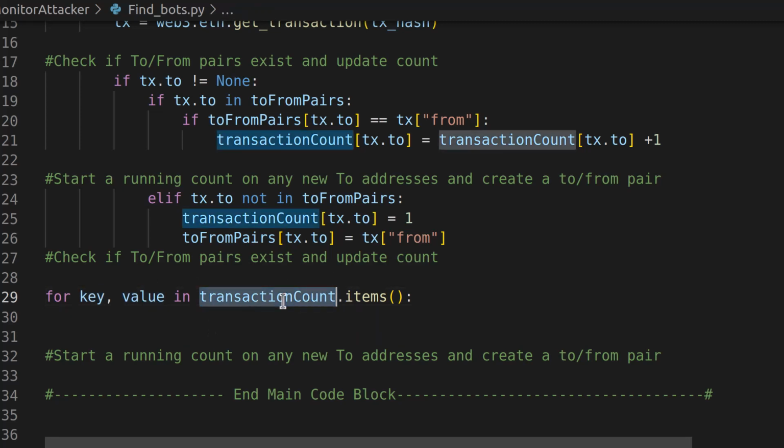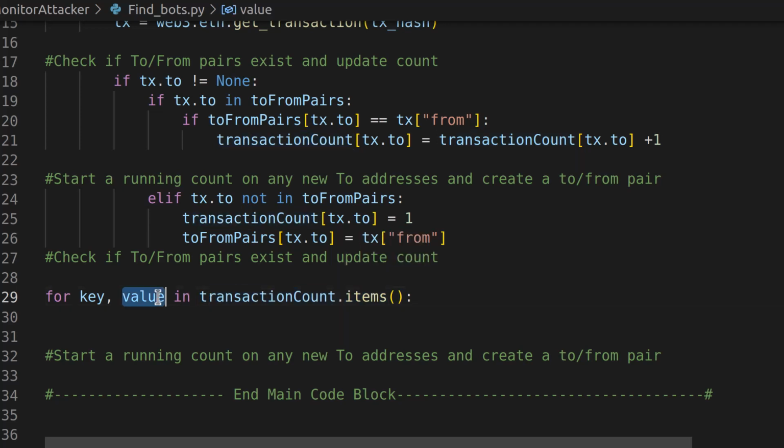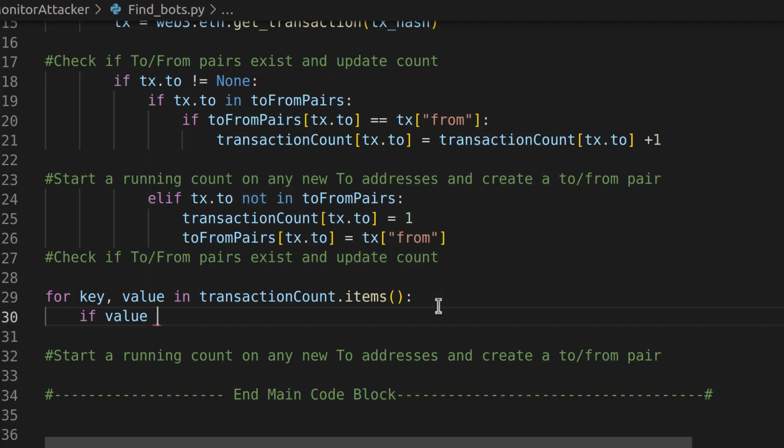So we're just going to say, here's our transaction count dictionary. We want all of the items. And then once we get all the items, we want to assign them to our value and to our key, right? The "to" and the "from" variables that come out of there. So once we do that, we can do something with it. So we're going to say, well, if the value, which would be the count, equals 2, right? We saw that twice.